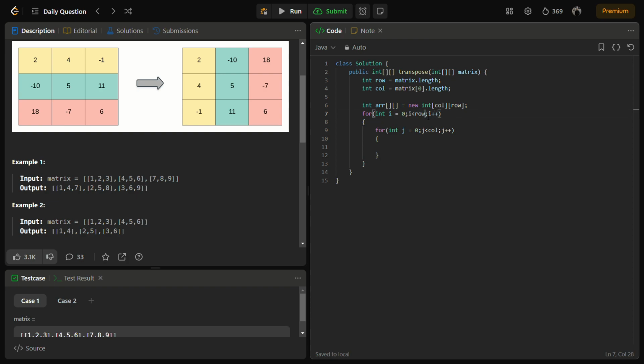So I will run till the column and J will run till the row. ans of I and J equal to matrix of, just swap it. If it was I J, it will be J and I. And simply return the answer.